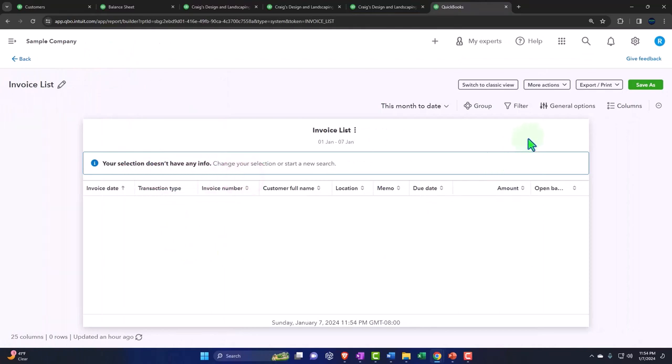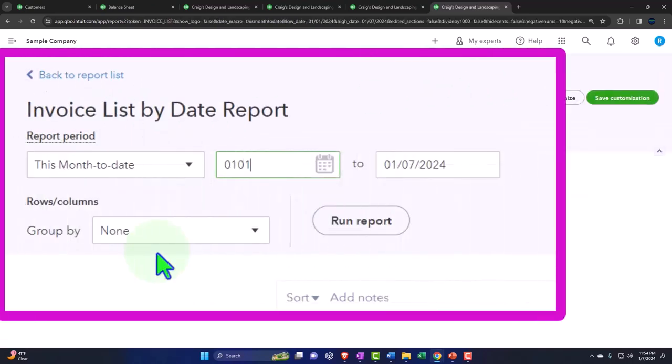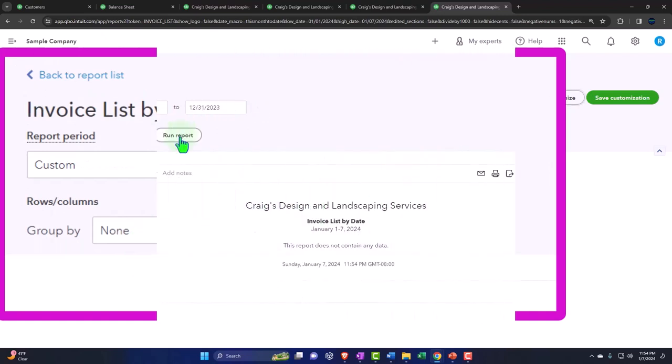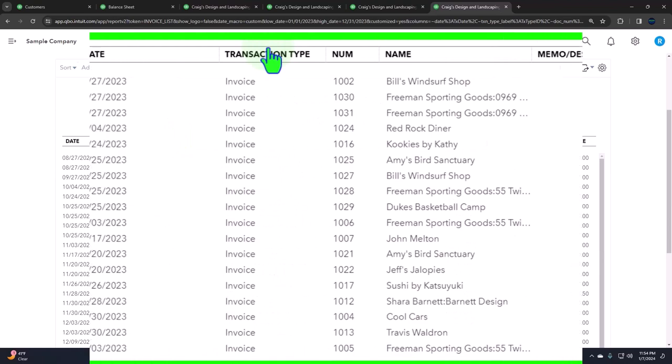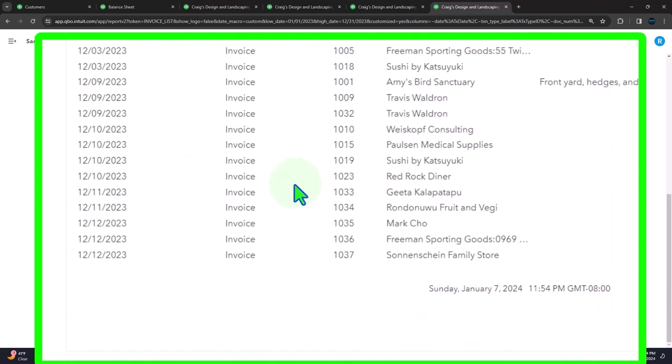I'm going to switch it to the classic view, so I can see my date range up top going from 01/01/23 to 12/31/23. And then I'm going to run it. So now you've got your list of invoices. So that's nice, but you might not need this quite as much because again, you can use the internal report.